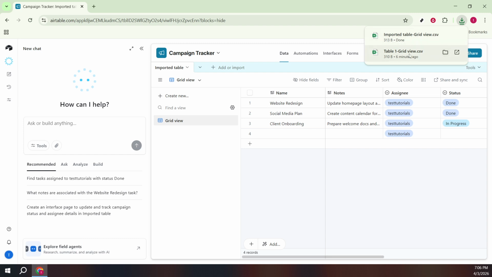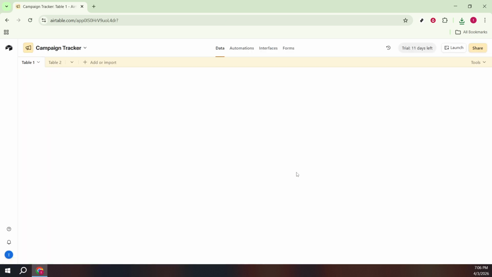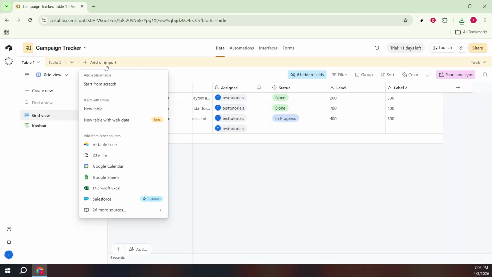Next, return to your Airtable home screen so you can move into the destination base, the place you want the copied table to live. Open that base. To create the new table, click the plus sign to add a table, then choose the option to add from other sources. Select CSV file as your import type.